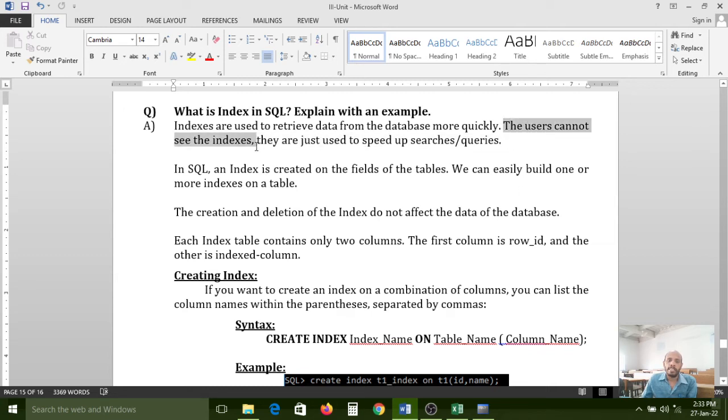The users cannot see the indexes. After creation of an index, the users can't see it. They are just used to speed up searches. When they search for any record, the data will be retrieved very fast because the database developer already created the index. That's why indexes are used to retrieve data very fast from the database. Without indexes, your data will come lately in the response, lately give the output. In SQL, an index is created on the fields of the tables.